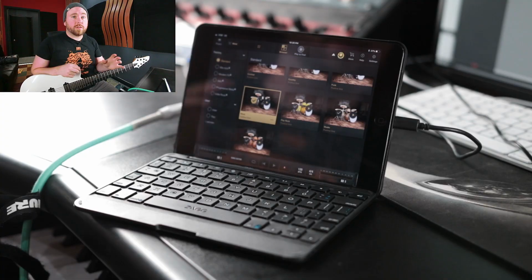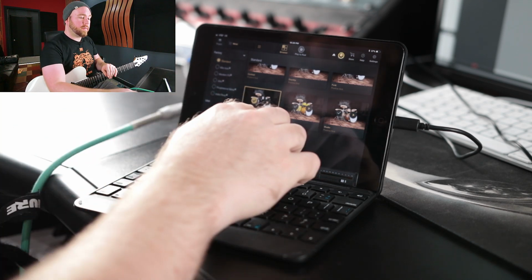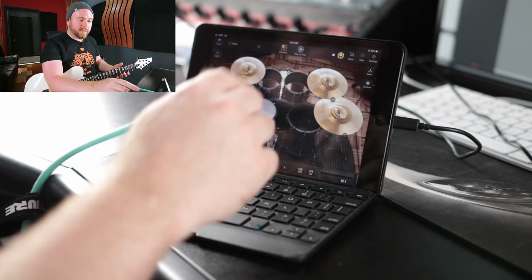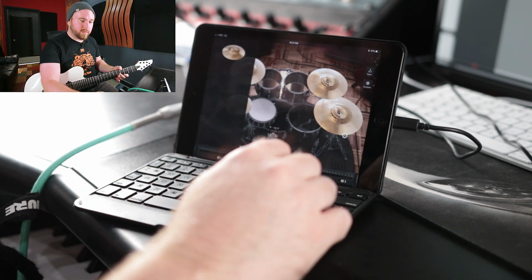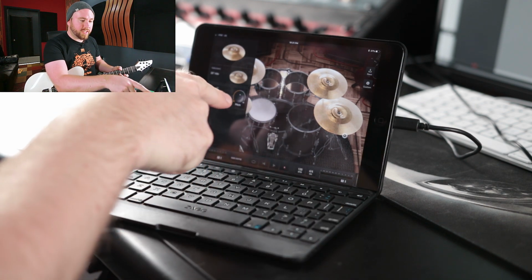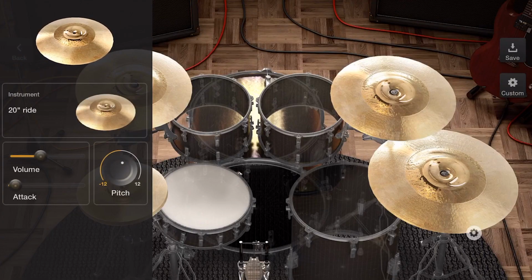There are some really in-depth drum sound editing features that you can use within each drum kit by hitting the 3 little dots. And as you can see, there's a gear icon on each piece of the drum kit that allows you to edit different things about it. You can change the pitch, the volume, attack, and which instrument you're using.